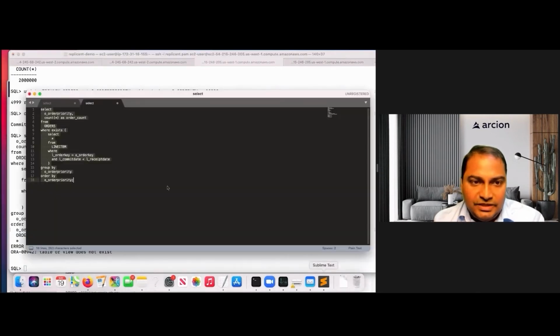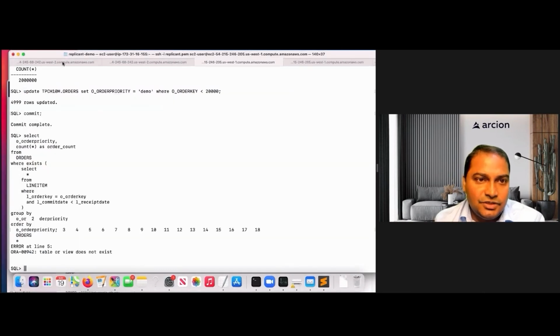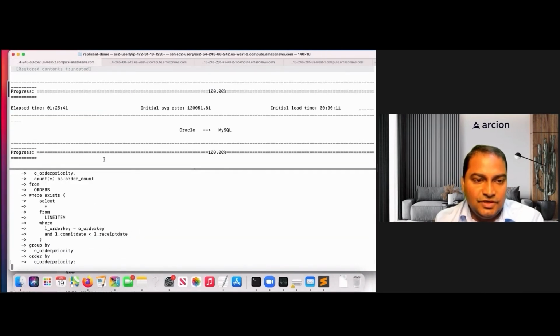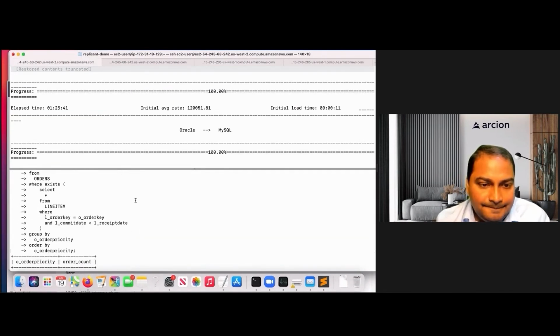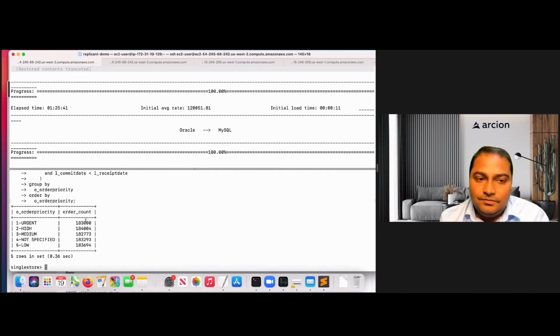I'm going to run this query on the SingleStore side. Sorry, I was on the Oracle prompt here. As you can see, the same query keeps running. So you can do transactions and analytics on the same platform, SingleStore.